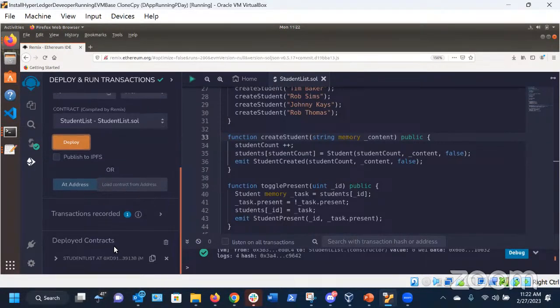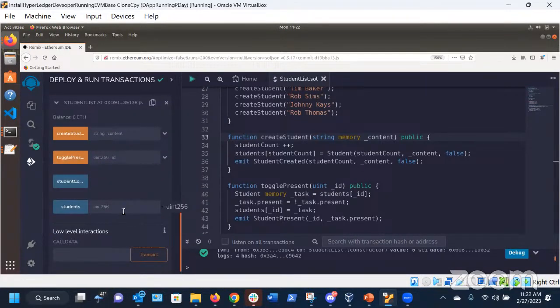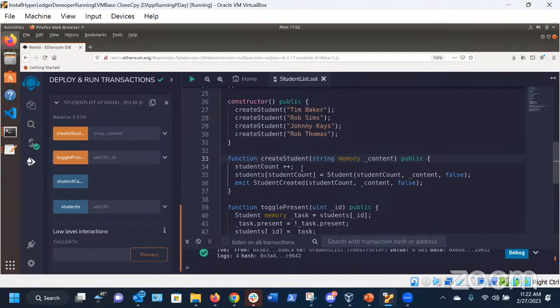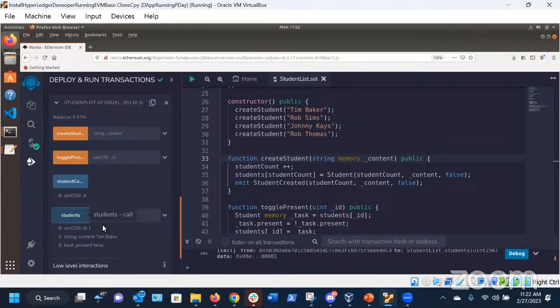What's good if you're not familiar with Remix is that it gives us this little user interface here for free, and that's fantastic. We know we have four students out of the box. We can click here on student count, and it returned 4. And we can say, give me the details on student 1. We enter student 1, we click there, and we can see student 1 is Tim Baker.